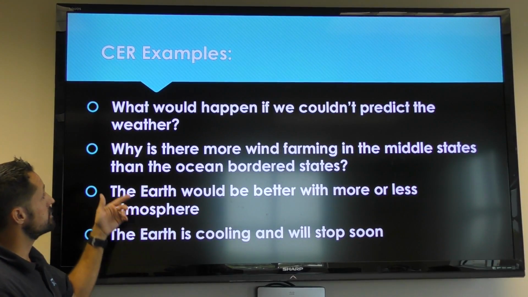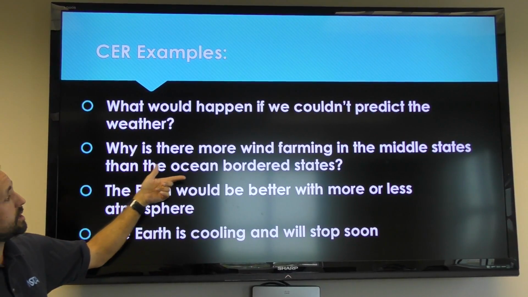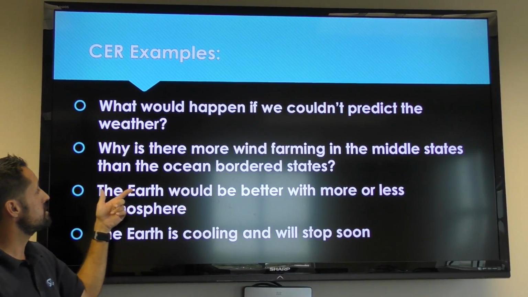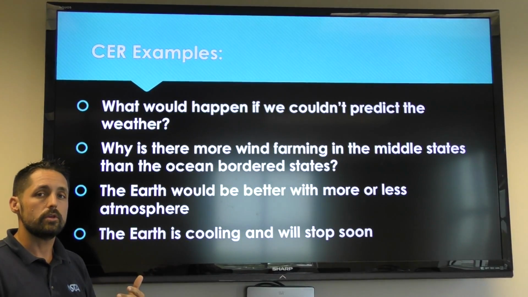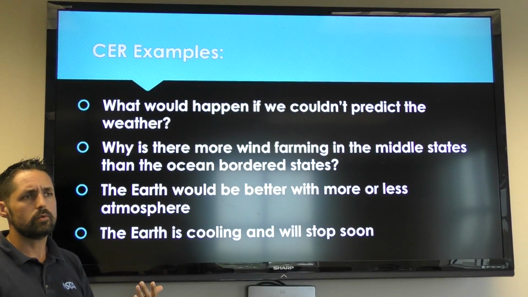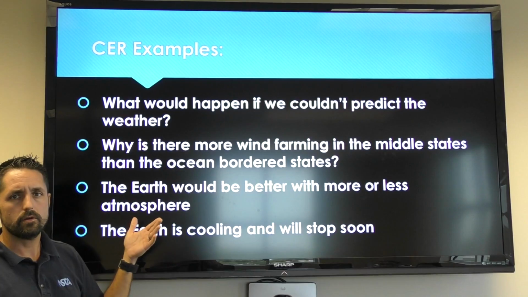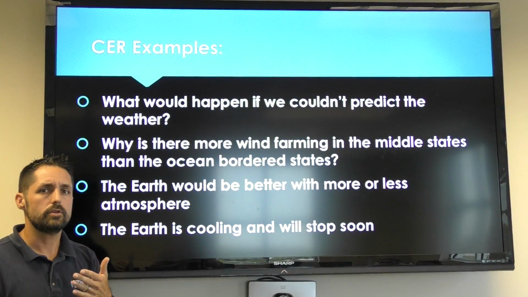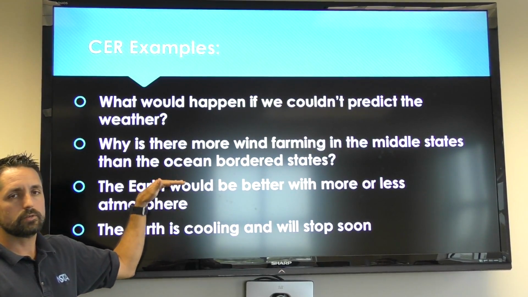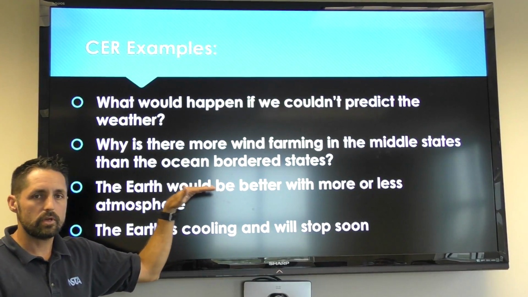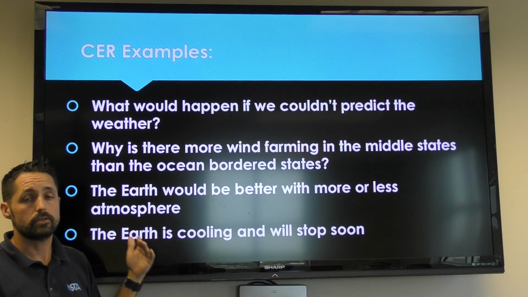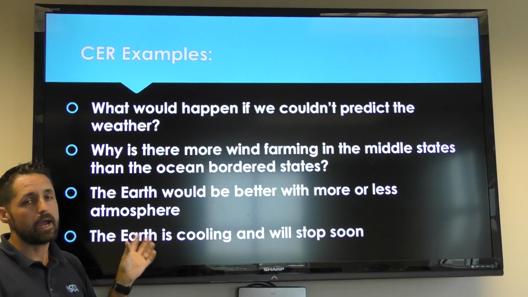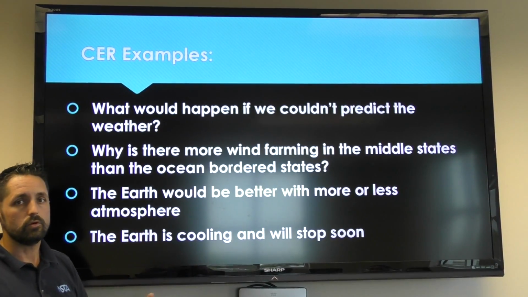Another one: why is there more wind farming in the middle states than the ocean-bordered states? Now, considering we live near the ocean and we find lots of breeze, why don't we have more breeze or wind farming here than we do in the middle of the country? This would be a good introductory C.E.R. before we even get into the content of the global wind patterns, where they would actually learn the content. So they're going to be asked to sort of think about it and then move into it.